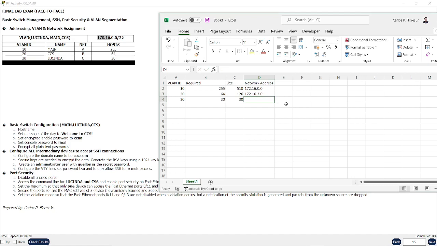Basically, we don't need to elaborate on this one, because you already studied this during your Cisco one or CCNA one. Next, we have the network address for the last VLAN ID, which is 172.16.2, and we have here the 128. Because we only have a maximum of 126, the broadcast address of this one is 127. Then the next IP address will be assigned as the network address for the next network.